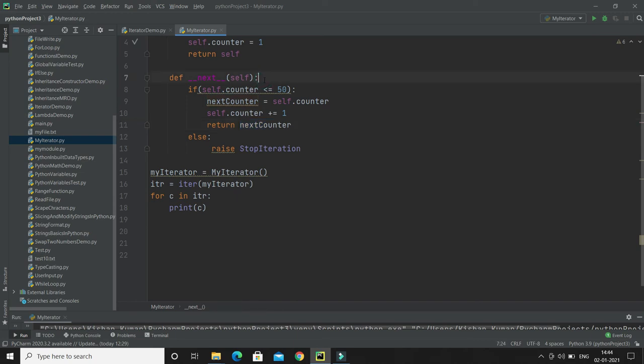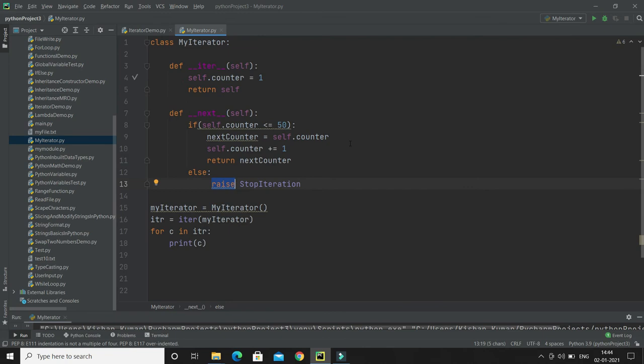If the iterator tries to go beyond this limit, what condition we have given, then simply you have to raise the StopIteration, right? And that's how we have implemented an iterator in Python, right?